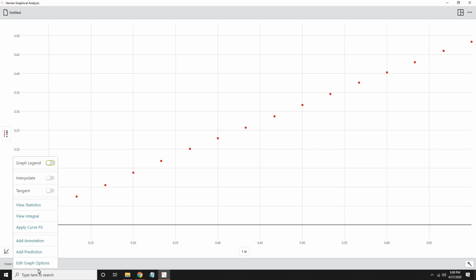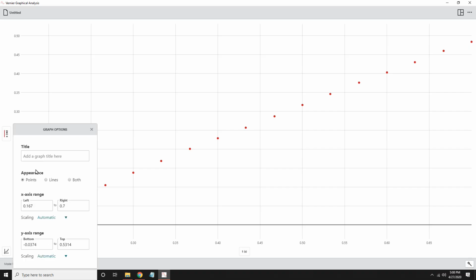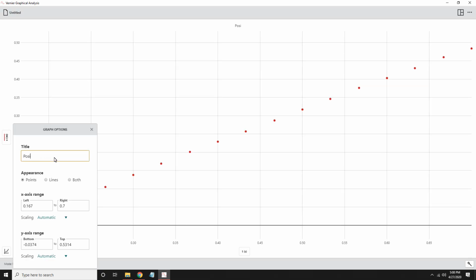Then the other one that we want to look at right now is Edit Graph Options. And this one allows you to put a title on your graph. So let's call this one maybe Position versus Time. And your appearance can either be points like we have right now, or you can just have a line, or you can have both the points and the line. Depending on what you want to do, I like either the points or the both option. When you're going to be putting on a curve fit, like a straight line fit, leave it as points. That way we can put our straight line through it and we don't have an extra line. It just kind of looks confusing.